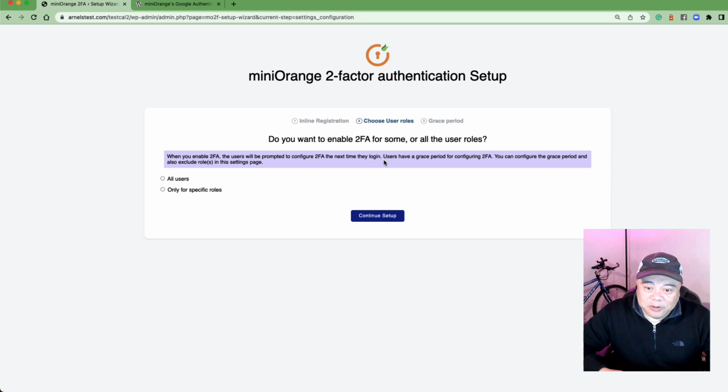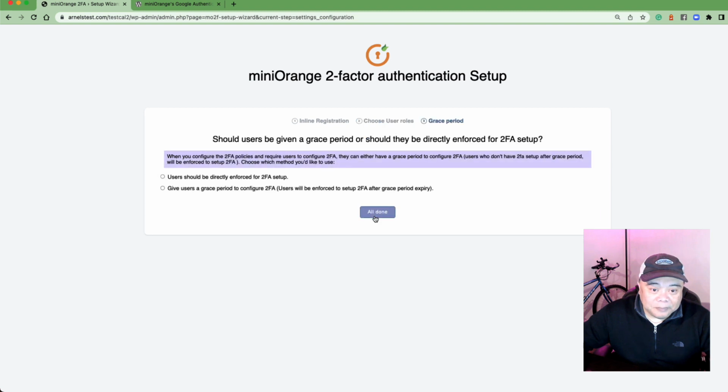Do you want to enable 2FA for some or all user roles? And here you can see all users. And you can see the explanation here that they have. Users have a grace period for configuring 2FA. You can configure the grace period and also exclude roles in the settings page. So for this one, for the wizard, we're not setting a grace period, but we are setting what users need to be enabled for 2FA.